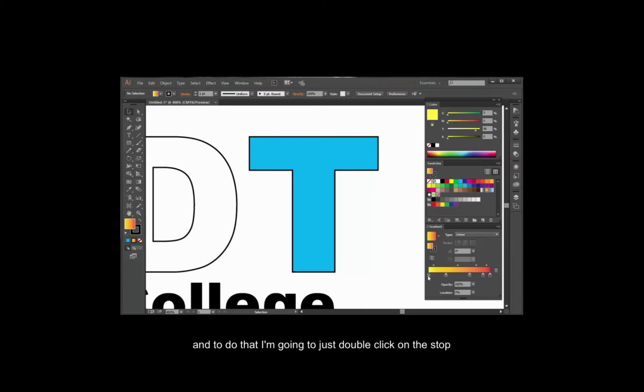And to do that, I'm going to just double click on the stop to drag and get a couple of colors. Let's do a cyan. Remember cyan, magenta, yellow, and K for key color. Those are for printing; CMYK is for print. And let's do a cyan to a yellow. Okay, so this maybe is the gradient that I want. I'm going to save this gradient by dragging it to my swatches.